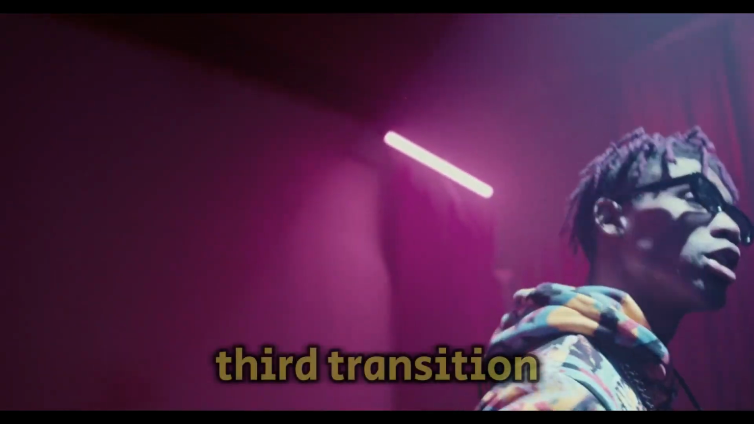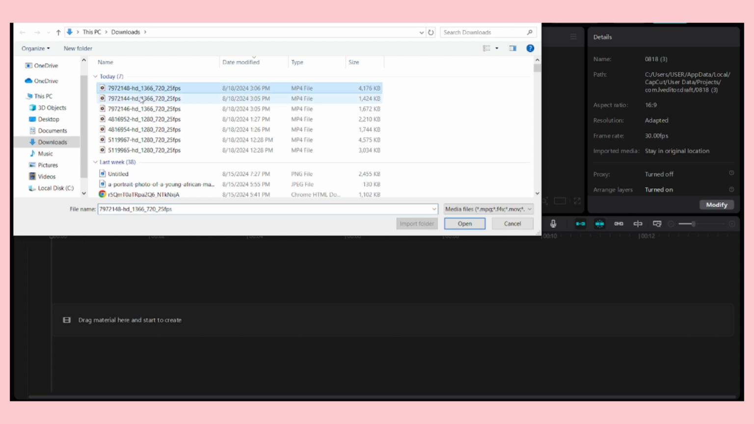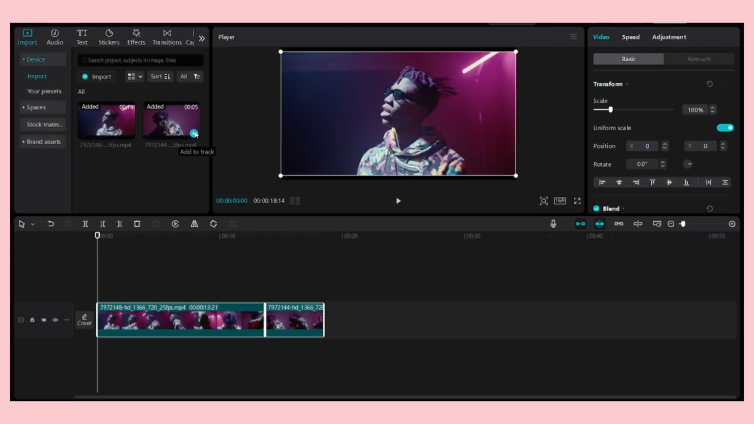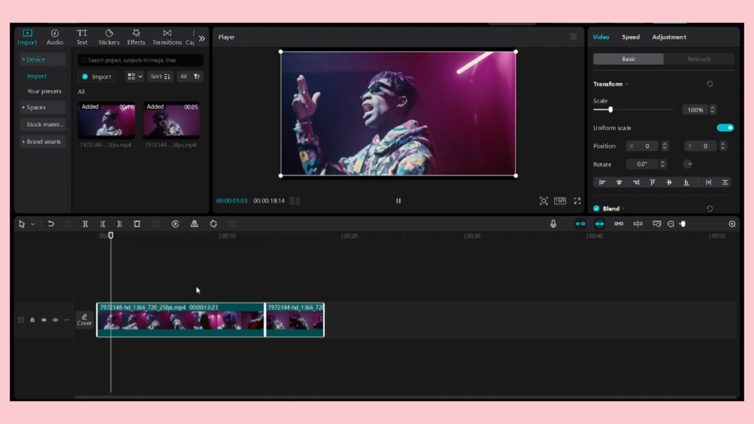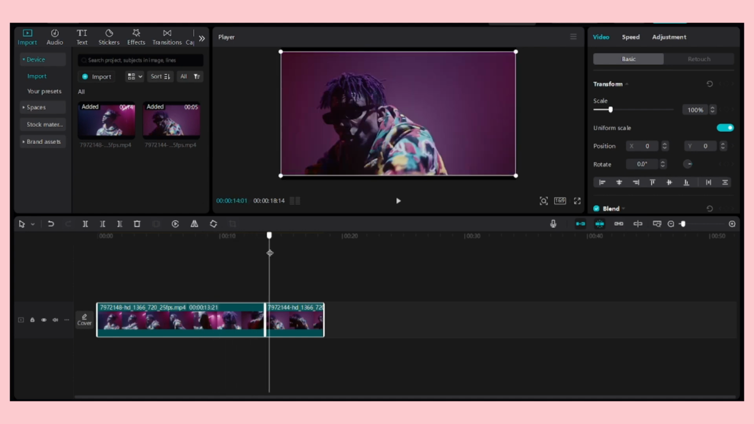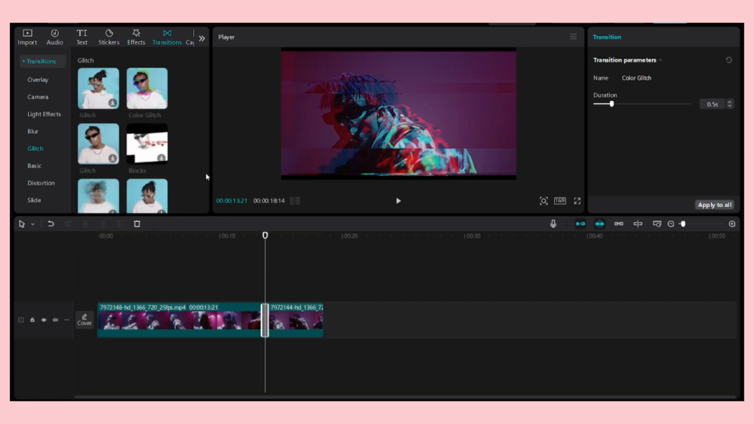Let's move to the third transition, which is glitch transition. Add your clips into Capcut. Go to transition, under glitch, select color glitch and set the duration.